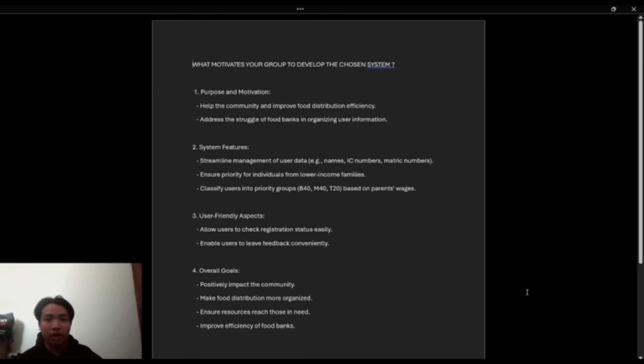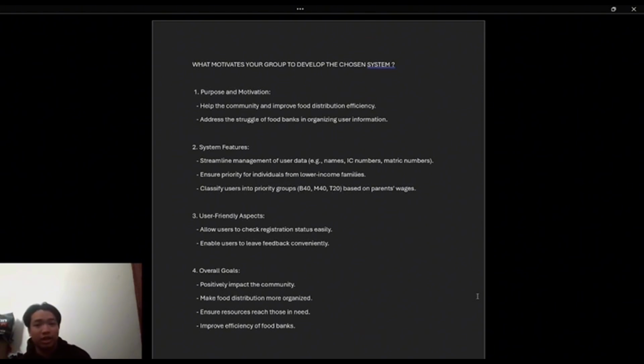Before I end this presentation, I would like to answer question number 1. What motivates our group to develop the chosen system? We developed a food bank system at our university to help the community and enhance food distribution efficiency. Food banks often struggle with managing user information such as names, IC numbers, metric numbers. So our system streamlines this process by classifying users into priority groups B40, M40, and T20 based on their parents' wage. We ensure fair resource distribution, prioritizing those from lower income families.